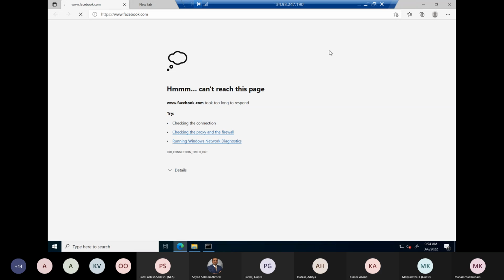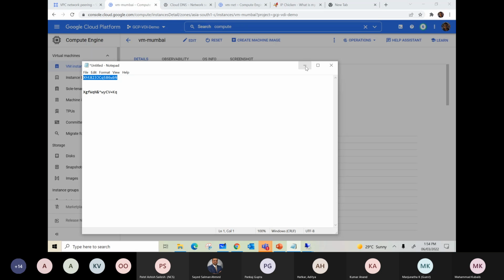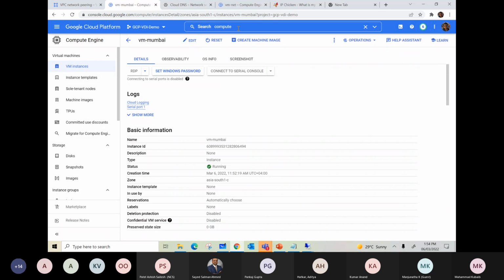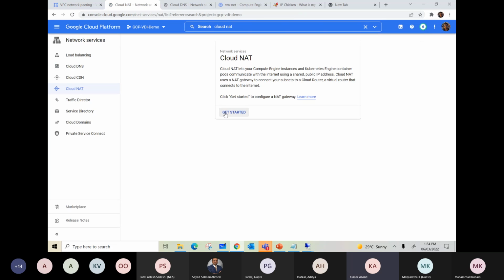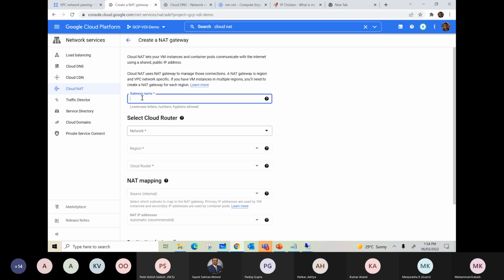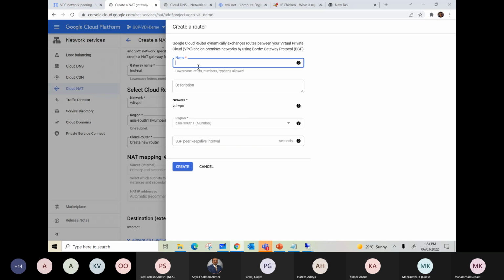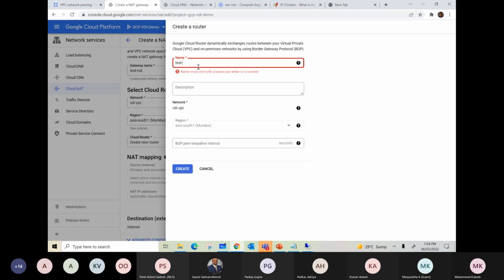Okay, let's say you don't have a proxy server, then there is something called Cloud NAT, as I told. So we can use Cloud NAT and reach the internet. Let's deploy the Cloud NAT. Cloud NAT is a managed service, correct? So I'm creating a Cloud NAT for the test network, for my VDA VPC. Region South Mumbai, and we need to create something called a cloud router. I'll create a test router.